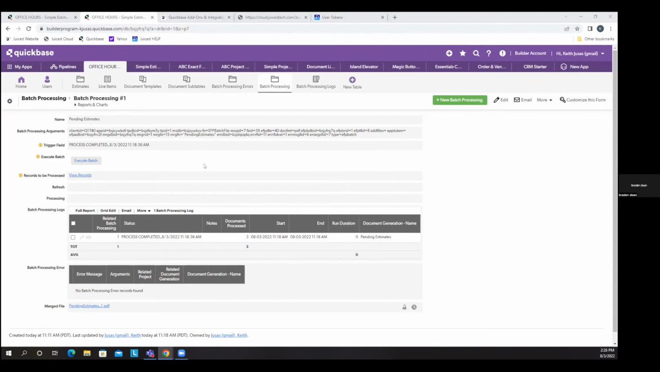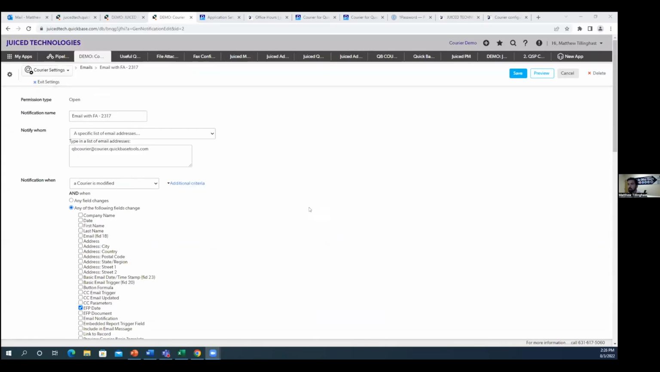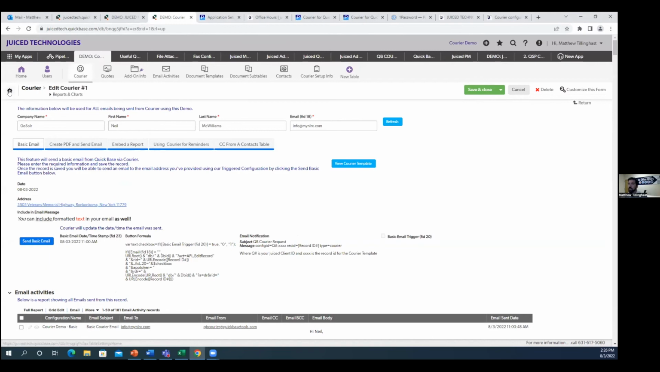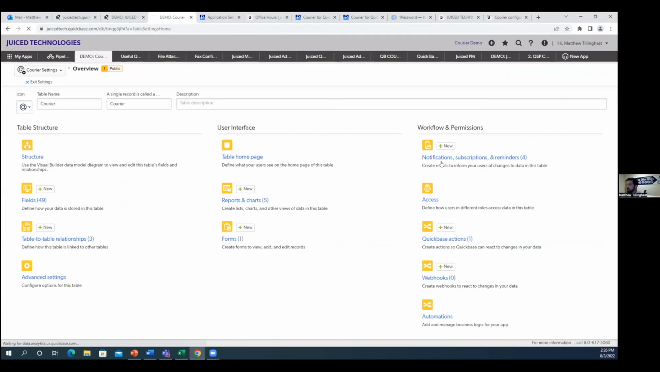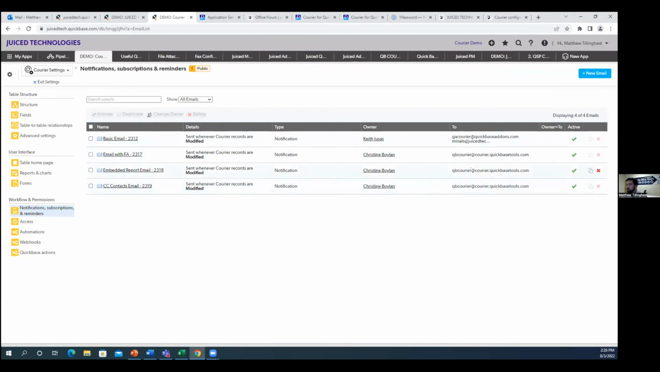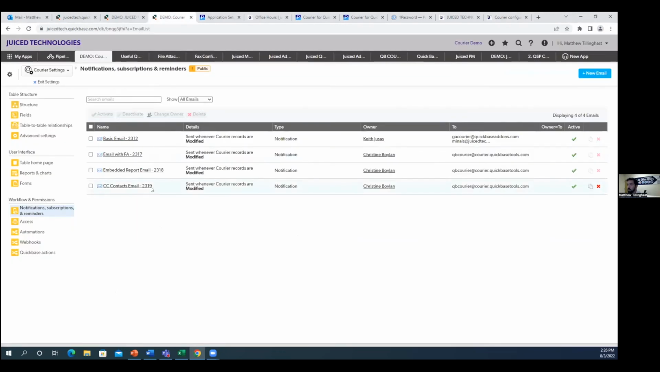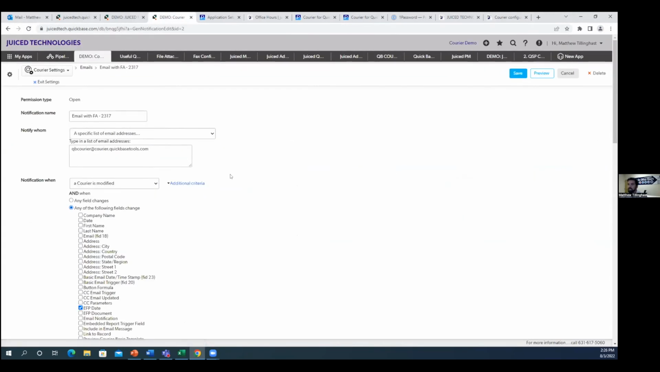Yep. Well, one of the things that I would just show is, I'll steal the share for a second since I have it up. What you will need to end up doing. This is in our demo app, by the way, so it's not in your app. I'm in our demo Courier application, and within the settings of that, having an email notification here is what fires Courier. Each one of these is sending a different email notification, which is going to trigger a different Courier configuration itself.